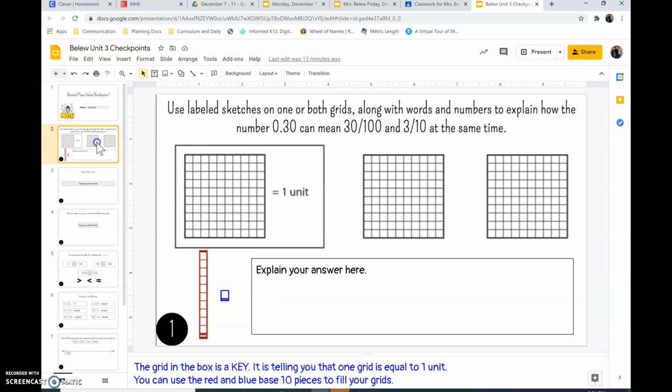On this one, you are going to answer the question using the tenths and the hundredths, okay? So it says that you can put it here. That is so hard to see. So I would just move them here. See how you could just click and drag them?